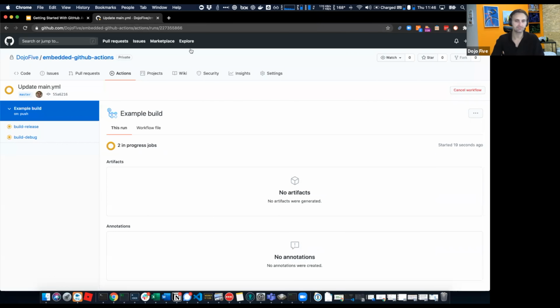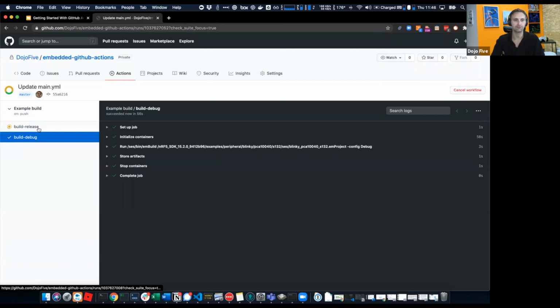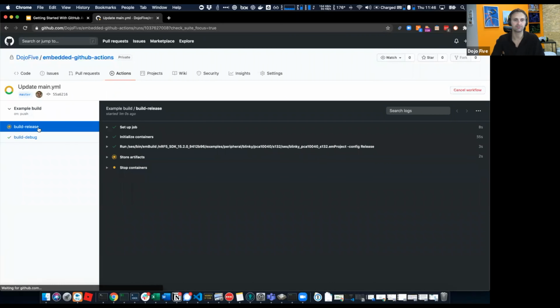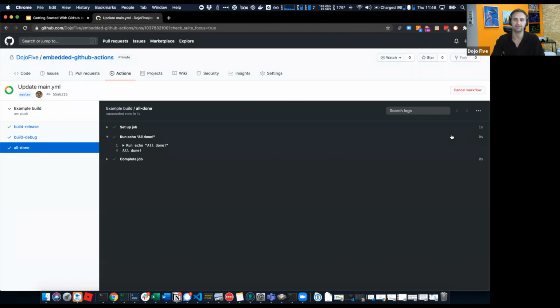To set those up, I was hoping this would be done, but it's not quite done yet. How close are we? There we go. Build debug just wrapped up. That's funny, the debug one seems like it's getting done a little faster. Maybe optimizations. And now you can see that those are both done, now all done is kicking off. And now it's queued up. It'll run at some point, and then it'll say we're all done, and we're good to go. That only took 1 second.